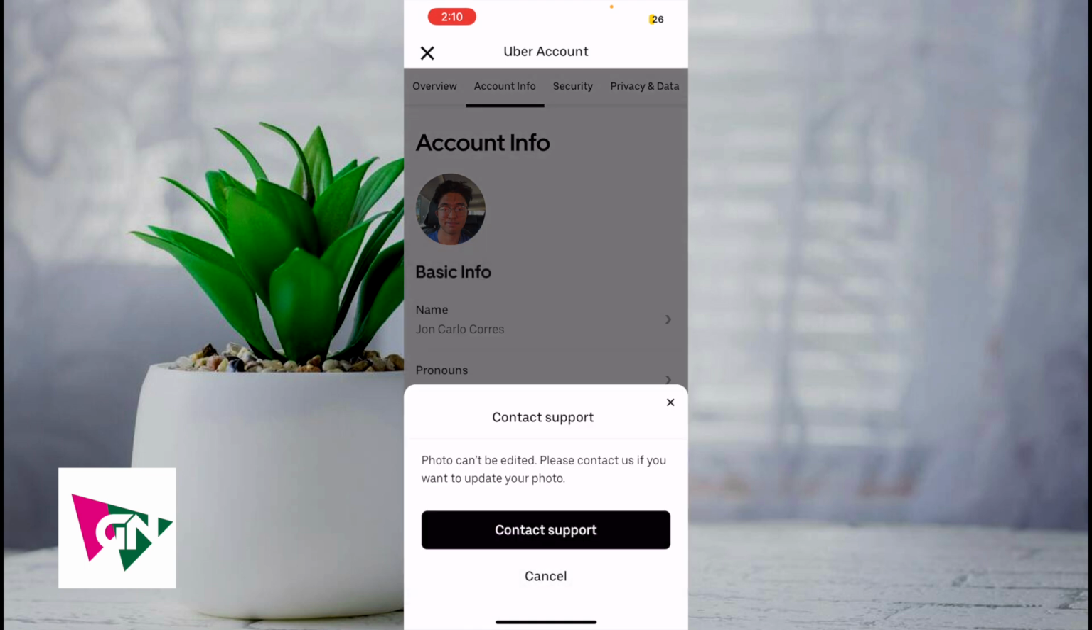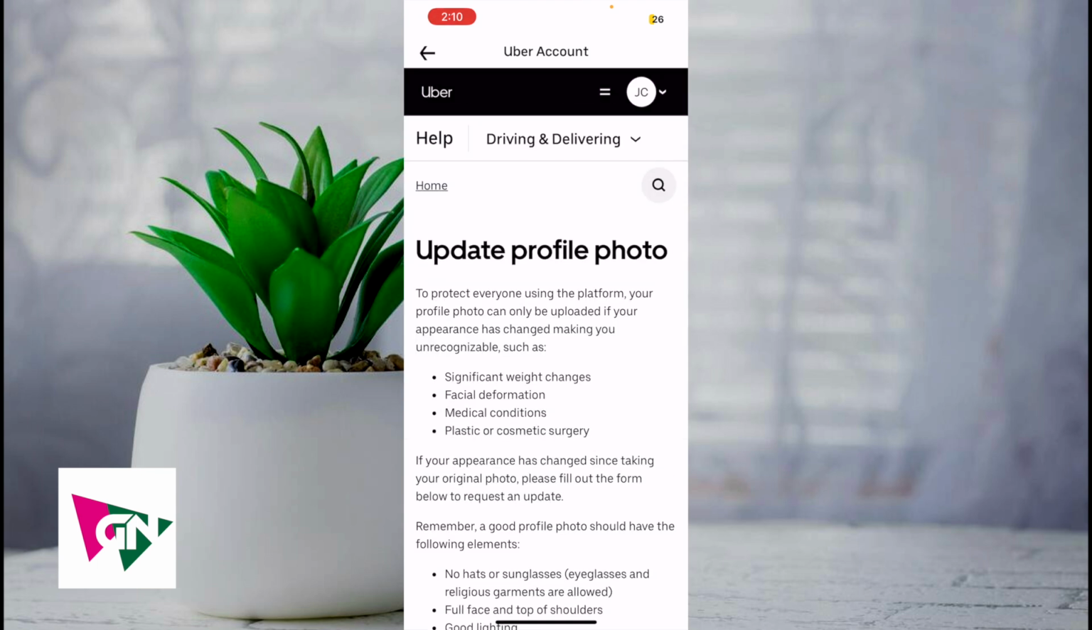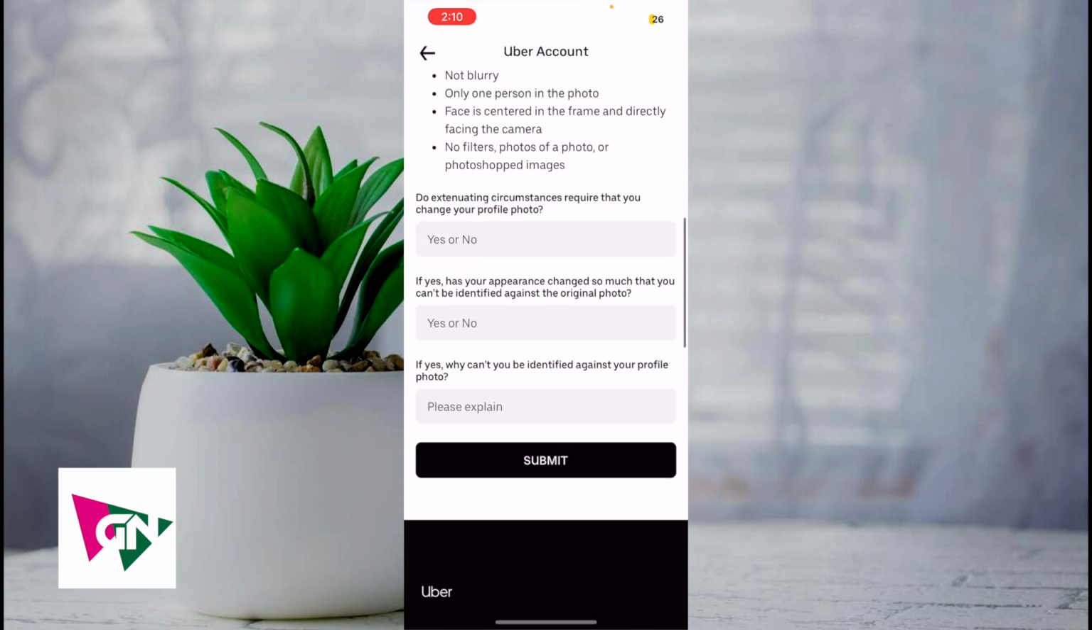So what this will do is that it's going to prompt you to say that your photo can't be edited and that you need to contact Uber support in order to update your photo. So what you'll do is that you'll just contact Uber support. By doing so, you'll basically just follow the prompts as far as updating your profile photo goes. But most of the time, they actually do allow you to change your photo. It's pretty simple, and so just follow the prompts here, guys.